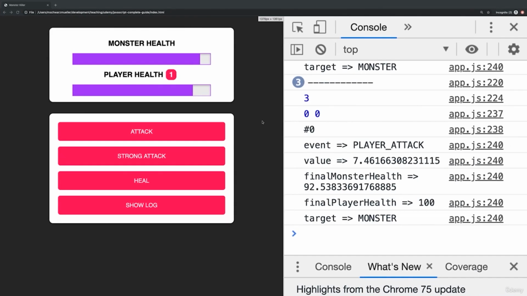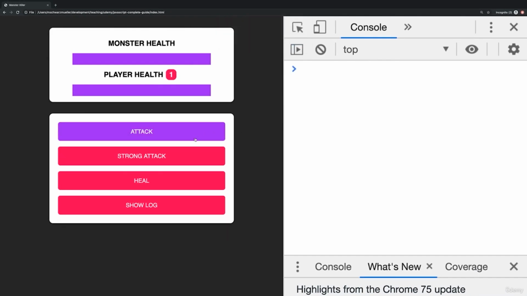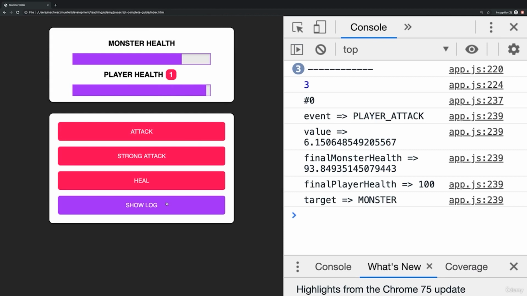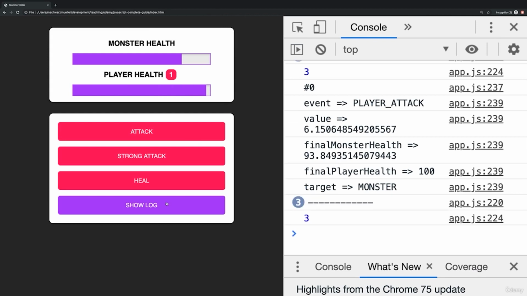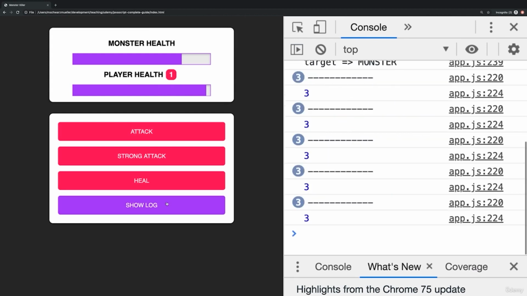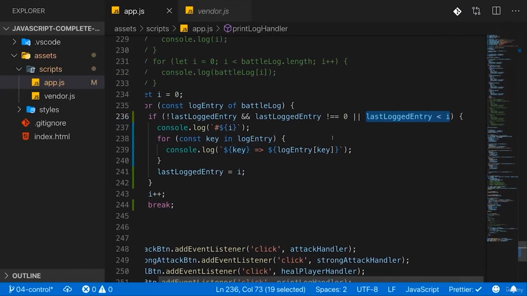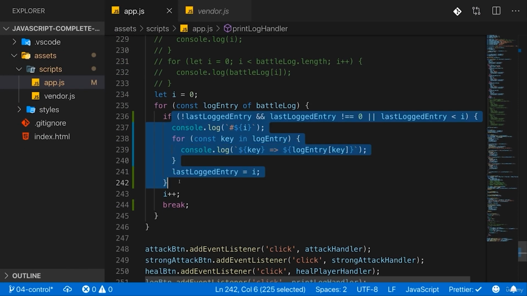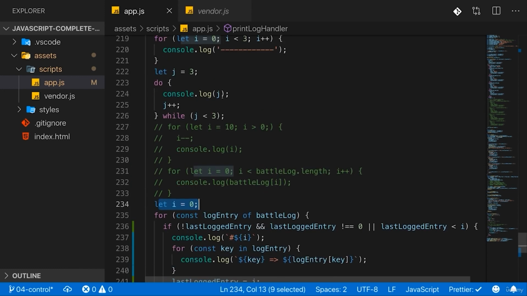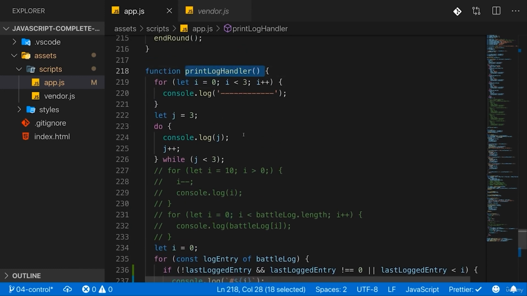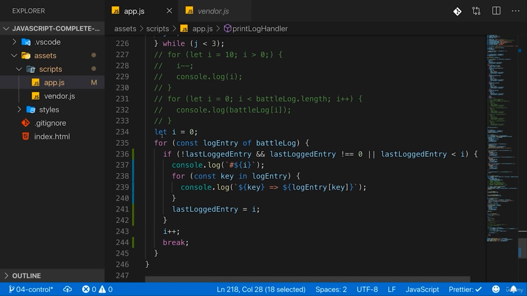So now with that, if we go back to the web page and we attack and strong attack and I click show log, we have an entry here. But if I click show log again, now you see I only print my stripes here, my dashes, but I don't print any real log entries anymore. And the reason for that is that we don't make it into the if block anymore. And that makes sense because I always starts at 0 when print log handler is executed, which is the case for every click. So that's not incremented across clicks. For every click, it restarts at 0.